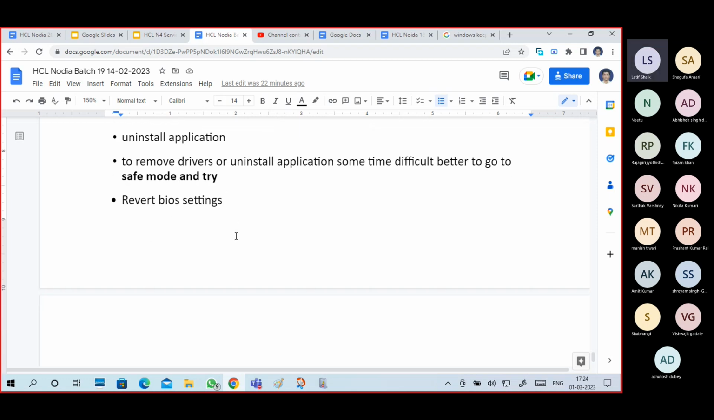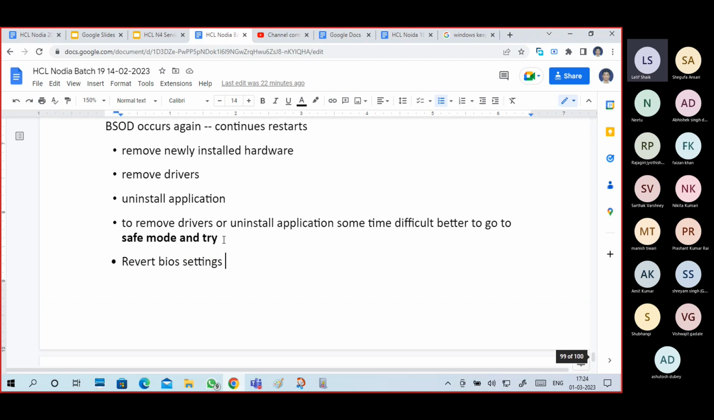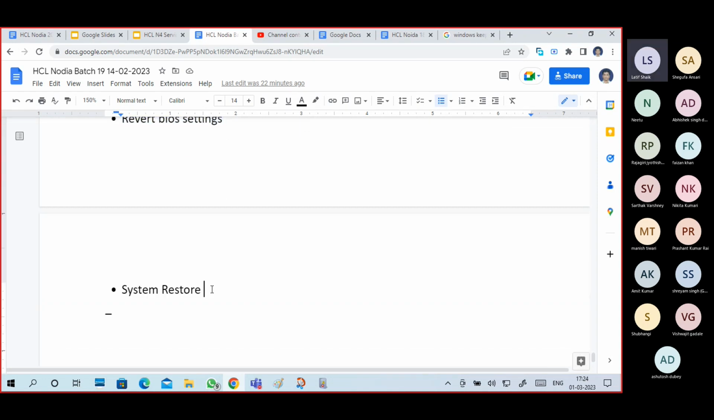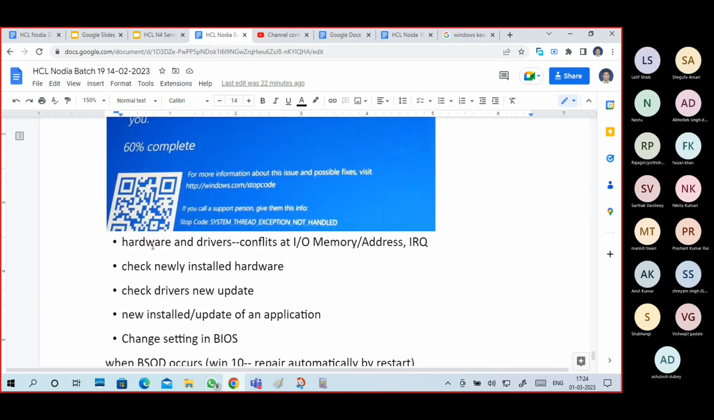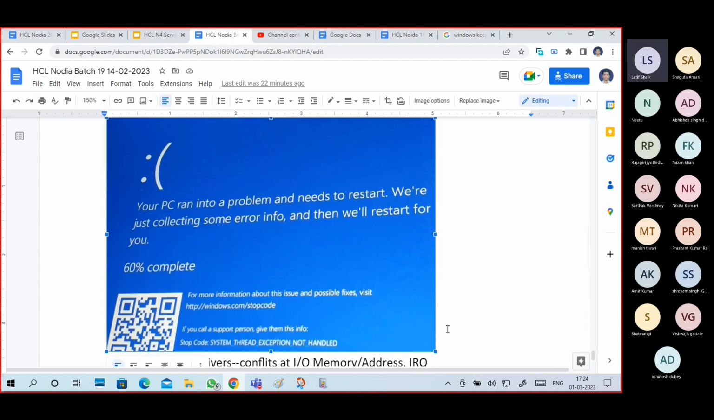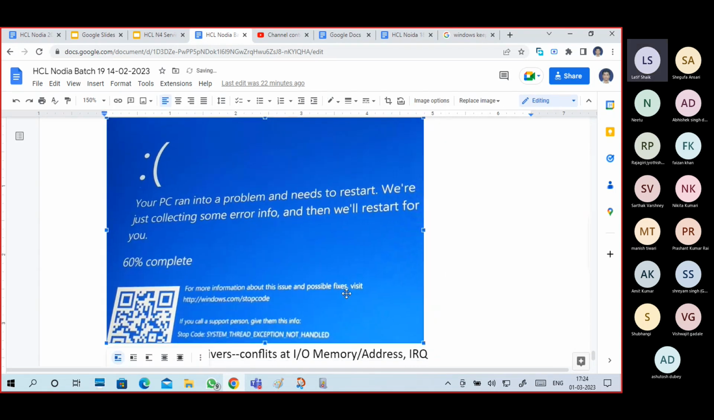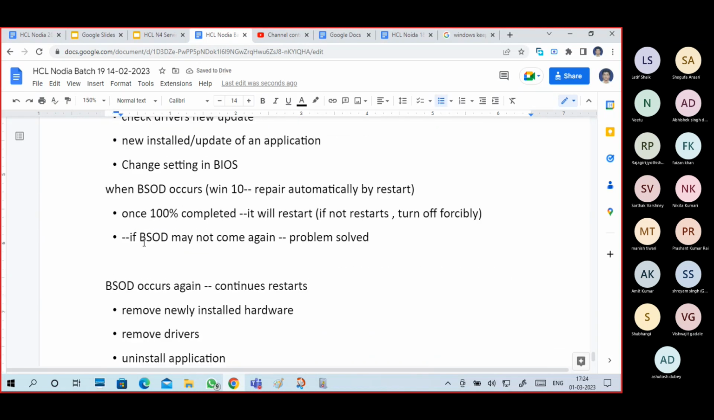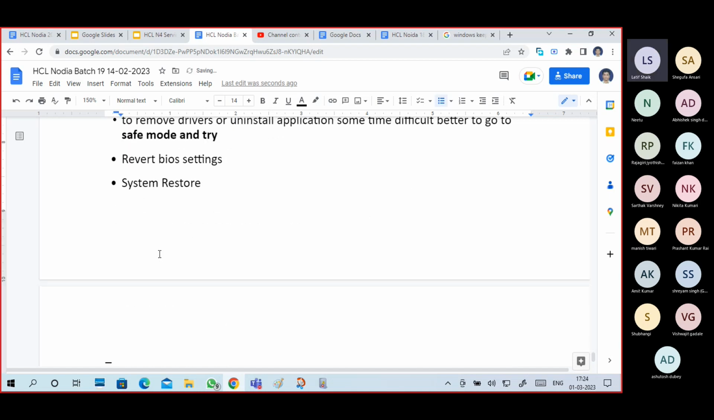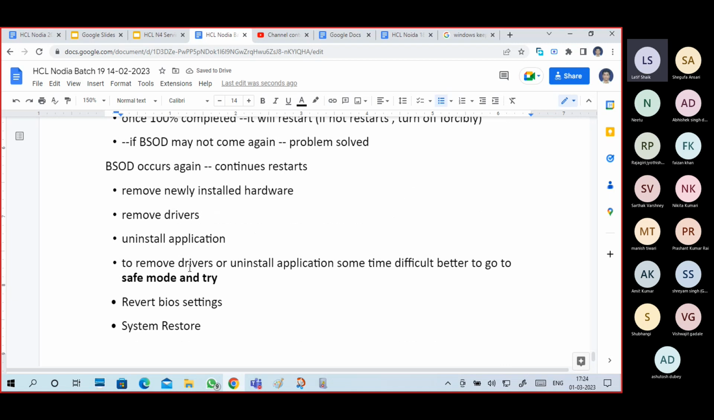If you made any changes in BIOS, revert the BIOS settings. If possible, do system restoration.